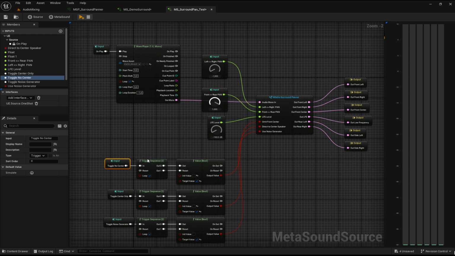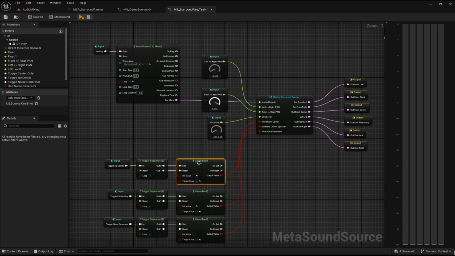So I'm setting the trigger, and the trigger sequence is basically a trigger toggle. And the value function here is just sending out different values depending on which inputs are triggered. If the set input is triggered, it's going to send out the target value, in our case true. And if it's reset here, it's going to send out the initial value, which is false. This lets me toggle the Boolean values here while the Metasound is playing.